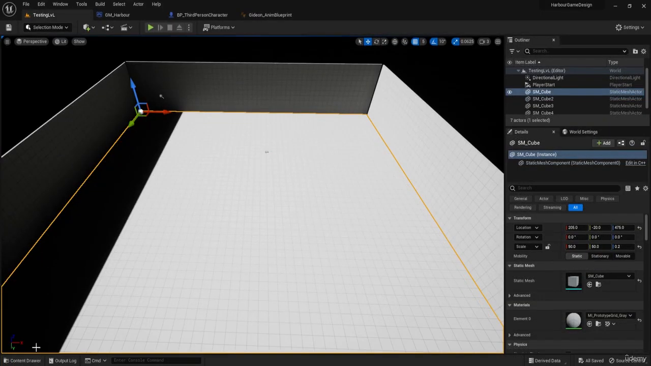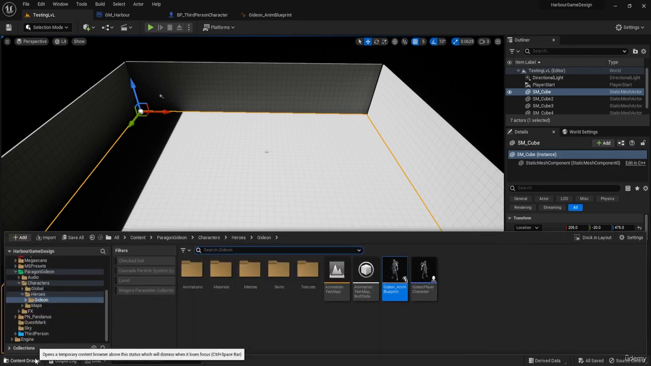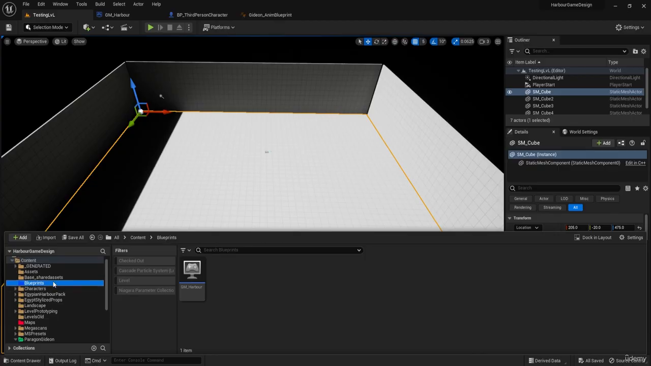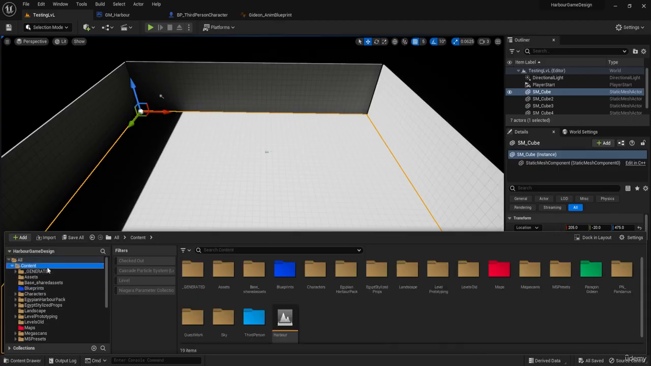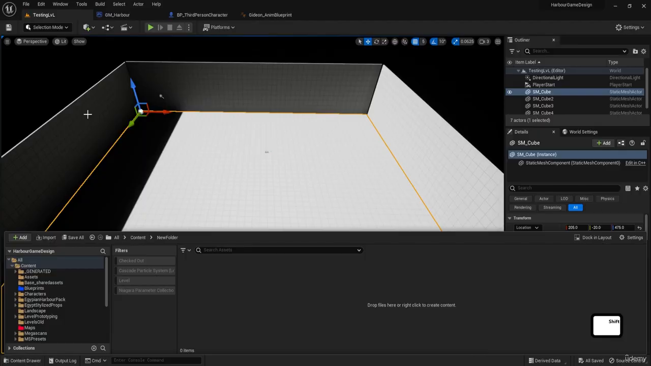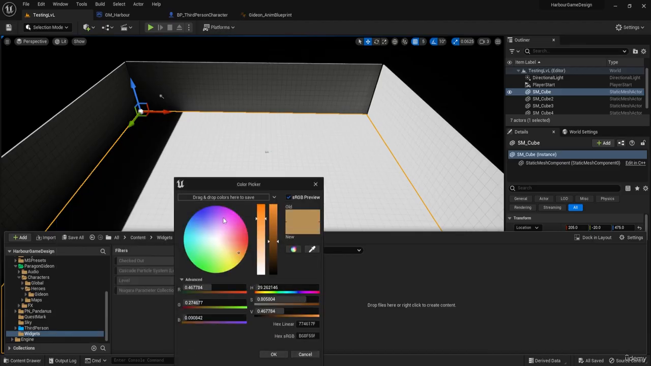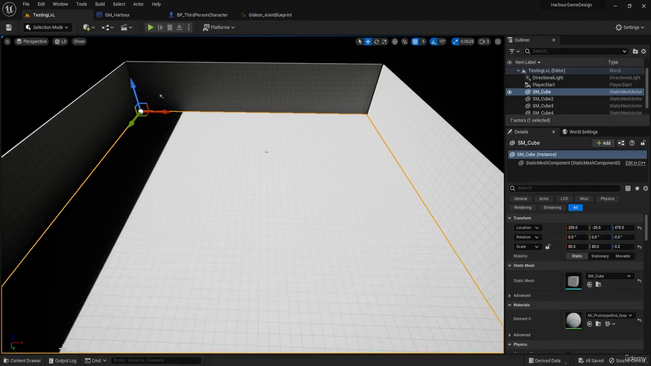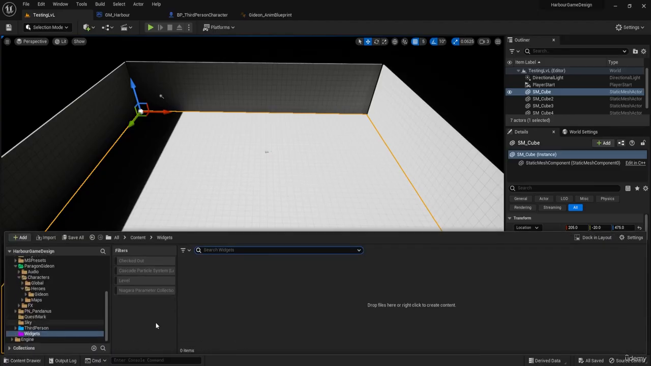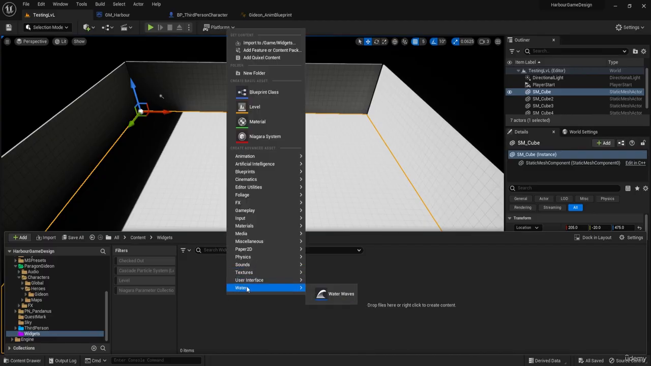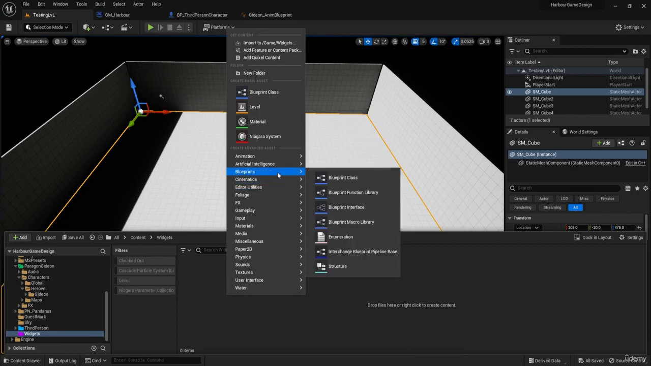Let's begin with creating some UIs first. So, new folder. On content, right click, new folder, we'll call it Widgets. And let's color code this also to a nice purplish color. Well, you can put whatever colors you want. I just used purple. I usually use light blue, I don't know. It's the first time for everything.